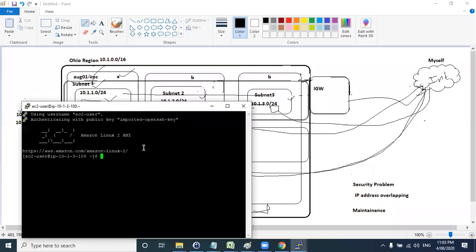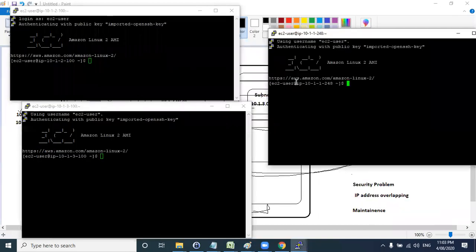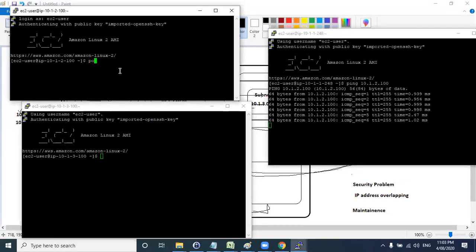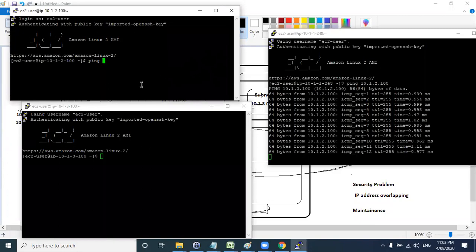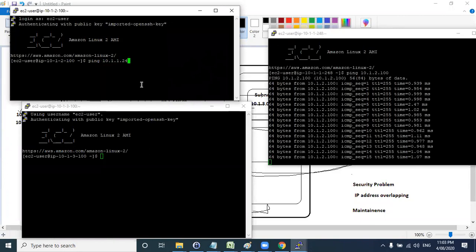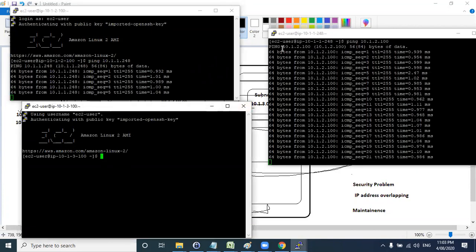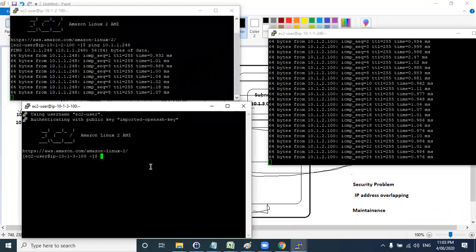What we can do is ping the instances from each other. This is subnet 1. I want to check whether this machine, whose IP is 10.1.2.100, responds, so you should have a successful ping. Similarly, try to ping from this machine to your subnet 1 machine, 10.1.1.248. Clear? And let us ping from machine 3 to machine 1.